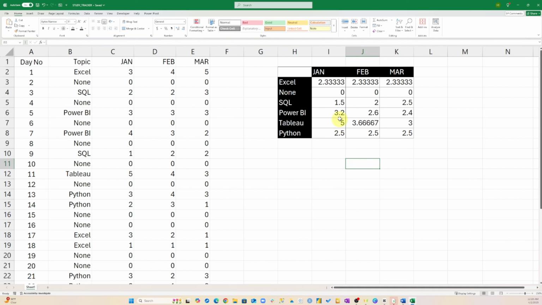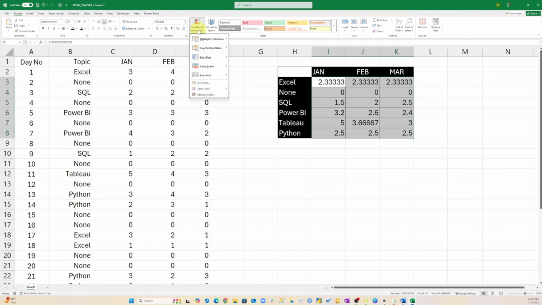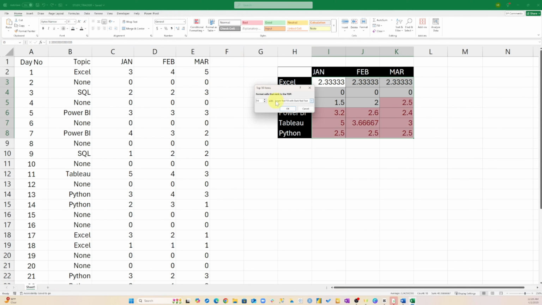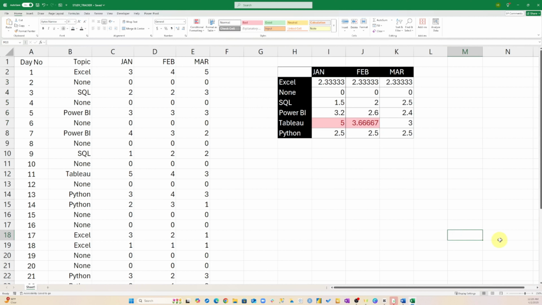I'll select the data range, then navigate to the Home ribbon tab and click on Conditional Formatting. I choose Top/Bottom Rules, click on Top 10 Items. I want to rank the top 2, so I replace 10 with 2. Then I leave the rest as default, click OK. It shows that I put the most effort into learning about Tableau.